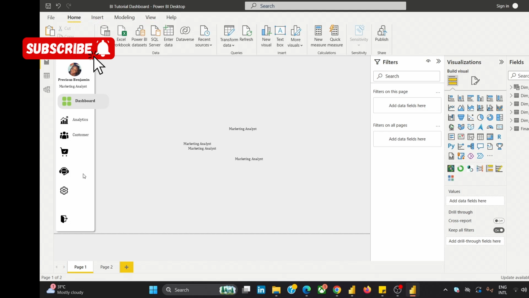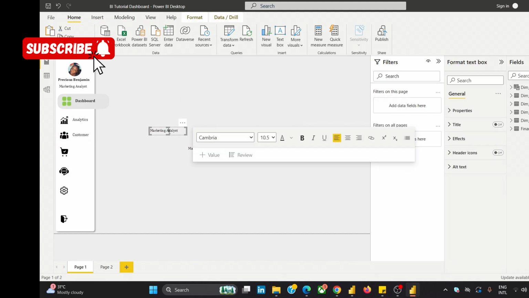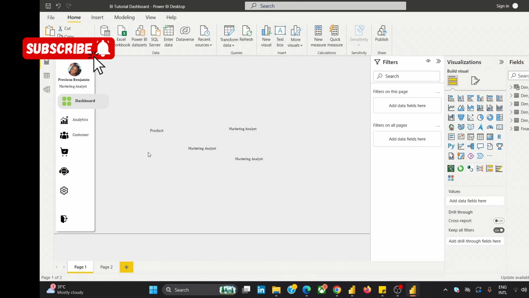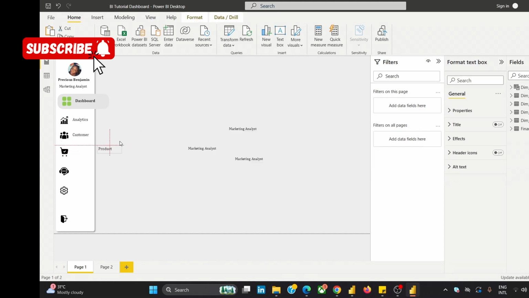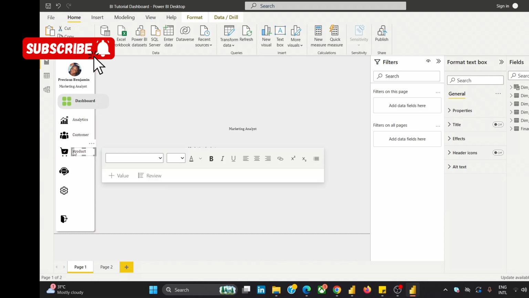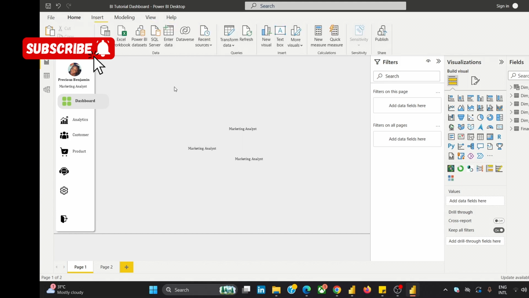Now the next thing I can do is take this over, highlight this and call this products. Then I can highlight this and say I want this to be 12. Then I can make this smaller and move it over here. Then I can highlight this and say I want this to also be middle.